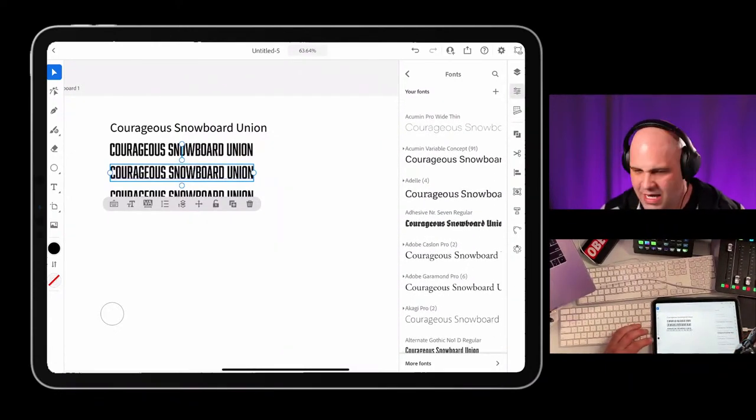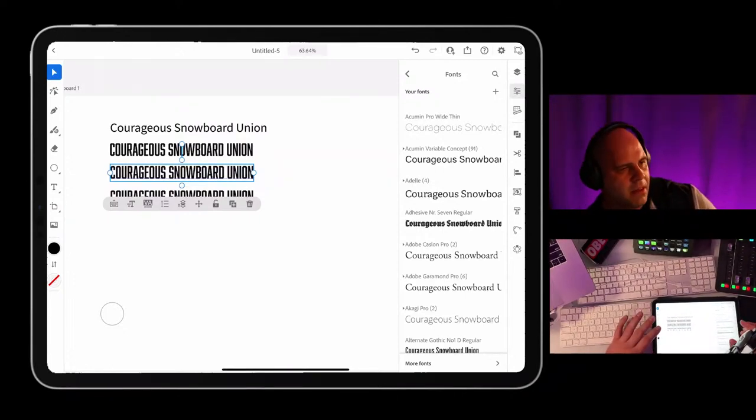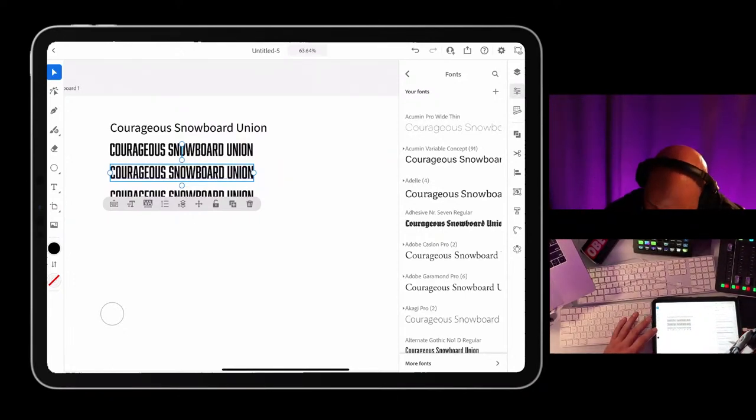I'm really having a hard time with this light. I'm gonna turn it off for a minute. That's better. That's a lot better. Okay. All right. Let's see.